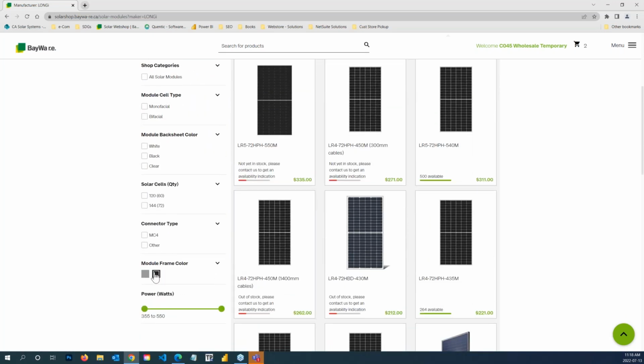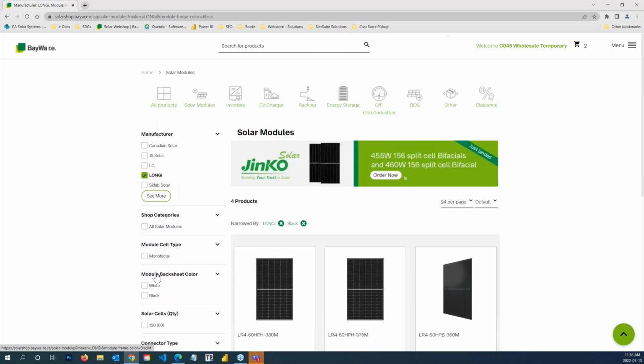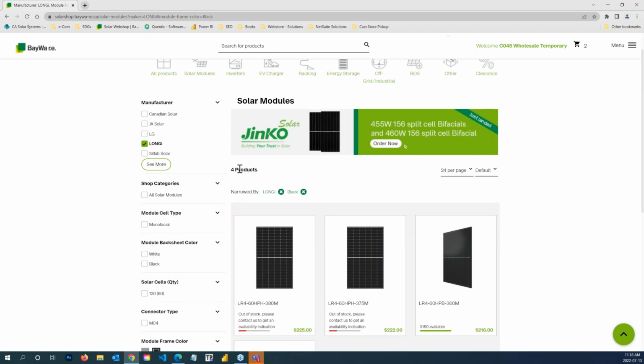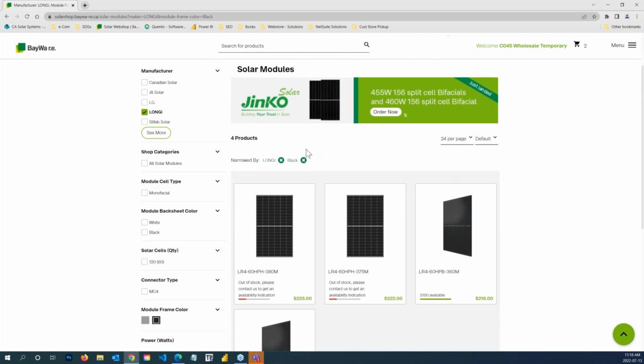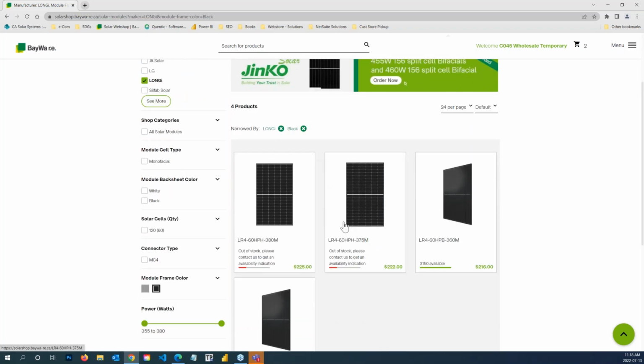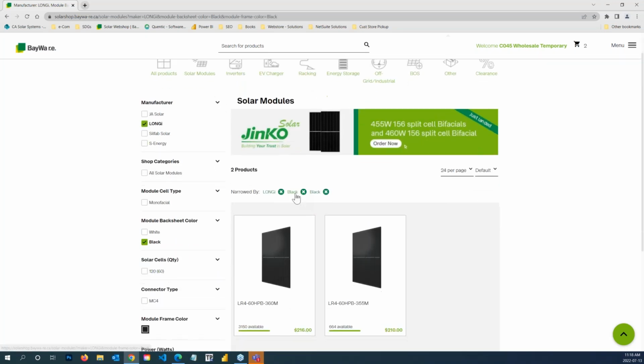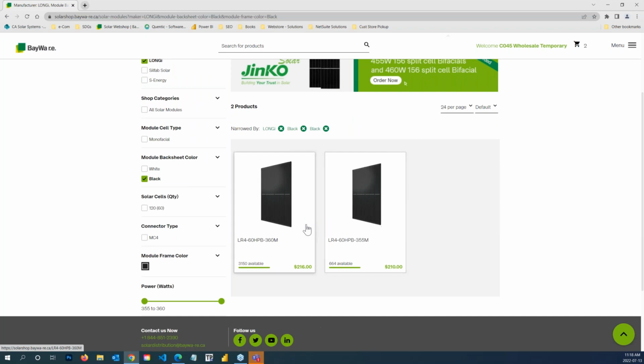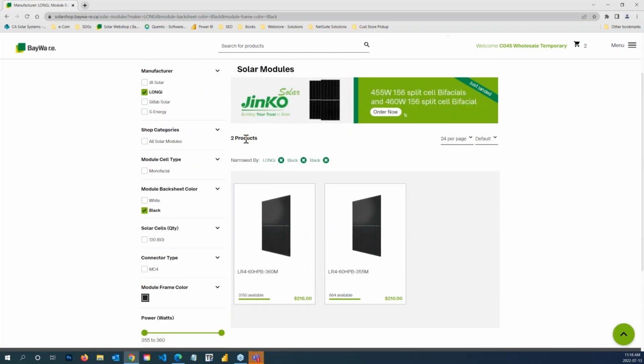But I also know that I need it to be a black frame. So I'll come here. It looks like we have two frames, silver and black. So I'll select black. Oh, nice. Now we are down to 4 products. So we are getting there. The other thing I wanted was a black backsheet color. So looks like I can select black. Now we only have 2. So we are down from 35 to 2.